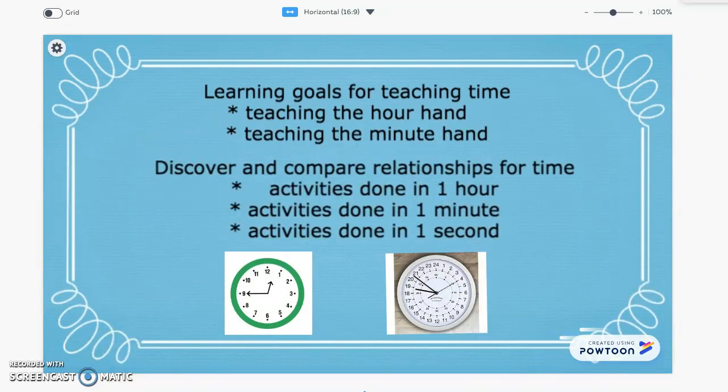For teaching a lesson about time, there are some learning goals for the subject. They include teaching the hour hand and teaching the minute hand. This lesson provides opportunities for children to investigate time units, experience events lasting set amounts of time, and develop personal reference for standard time units, according to Macmillan. One way to do this is to discover and compare relationships for that.